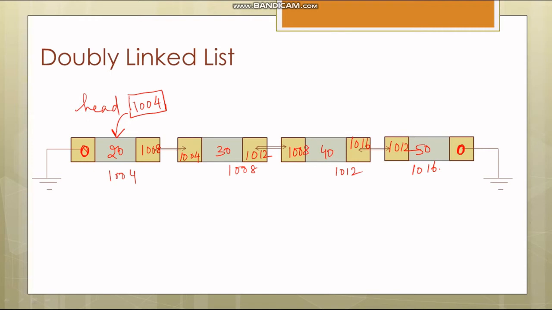This is how we can represent the doubly linked list diagrammatically, and we can see the code here. We can see that there is a data field and there are two links that can be represented as struct node next and struct node previous.